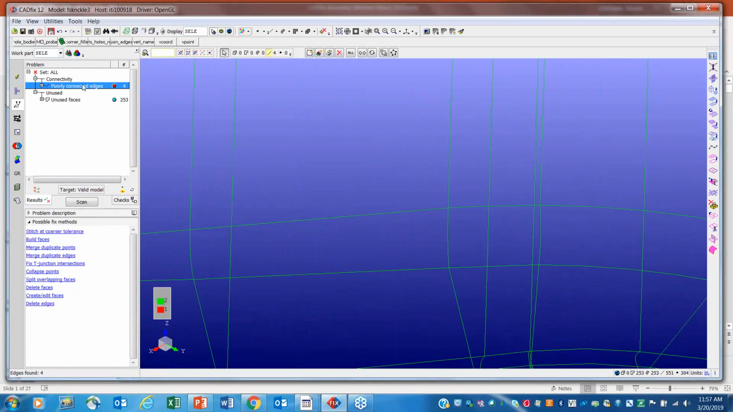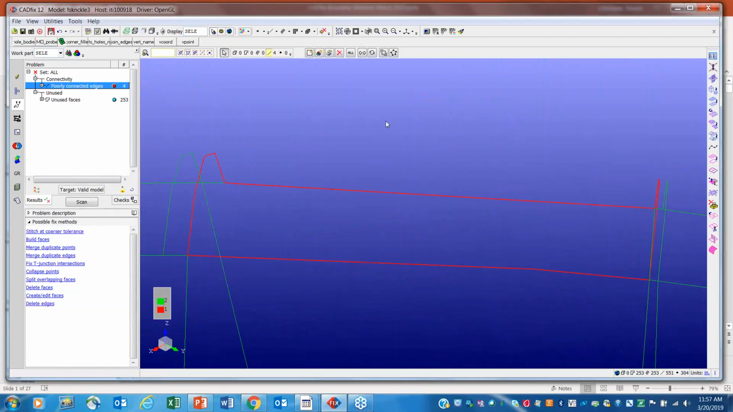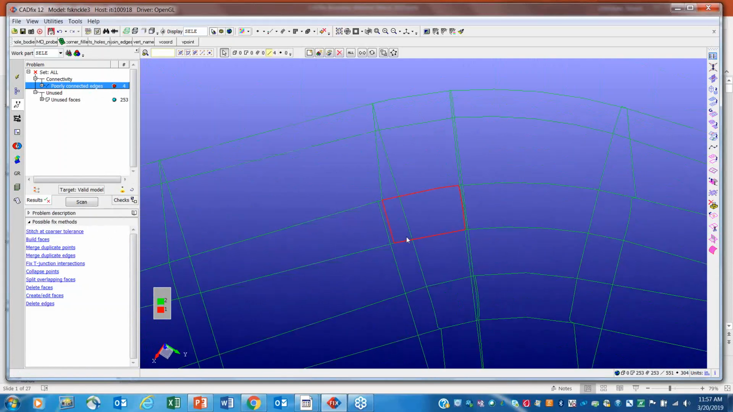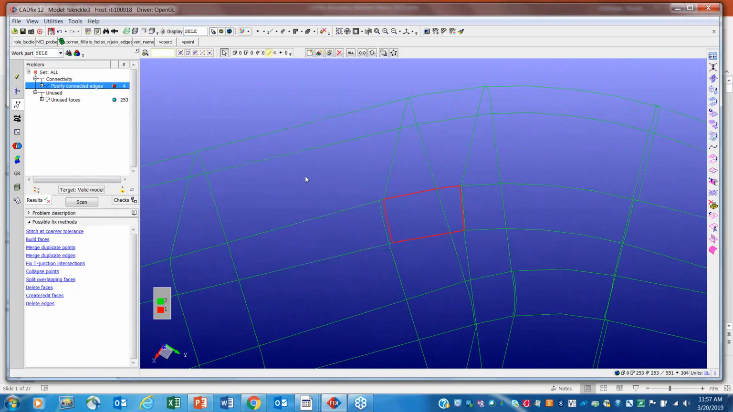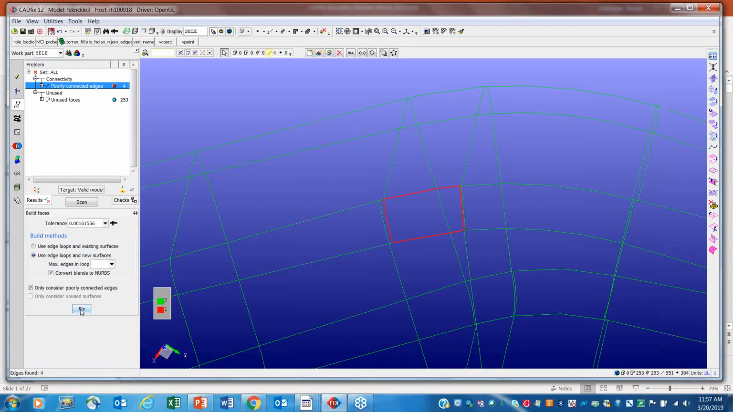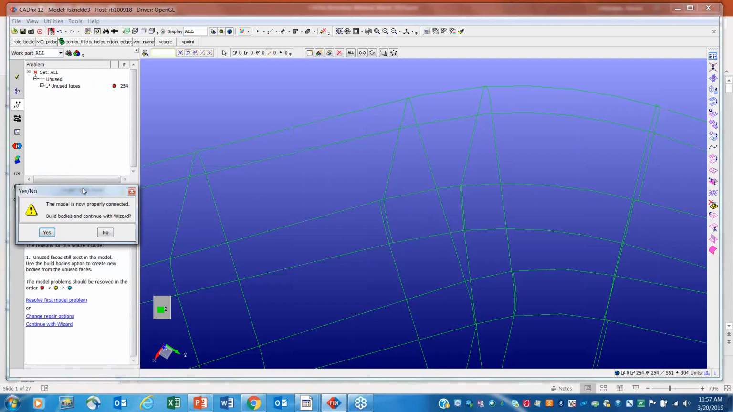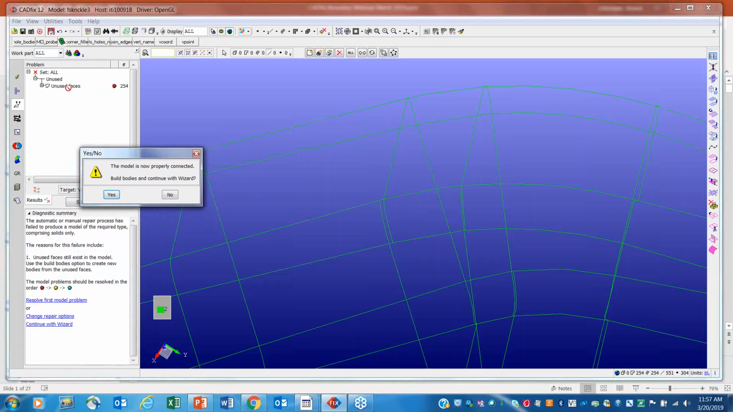You can see again, I mentioned that the problems are rescanned every time you do a fix. We're down to 4 poorly connected edges. In this case, it's certainly much larger than I would call a gap, and I would definitely categorize it as a missing face or surface. So I choose to build faces in this case. It's going to show me the new surface it's created, ask me if that's okay. I can accept or reject it. In this case, I accept it. As I mentioned, unused faces has now risen to that red level. It's the only remaining problem in getting a valid model.